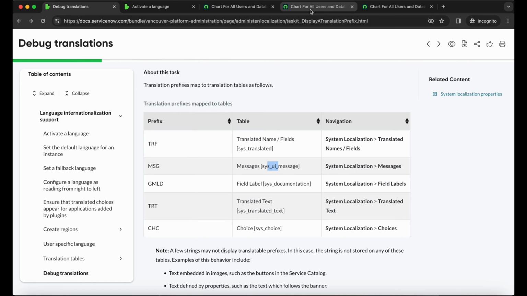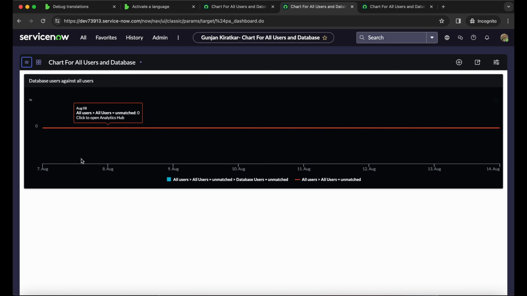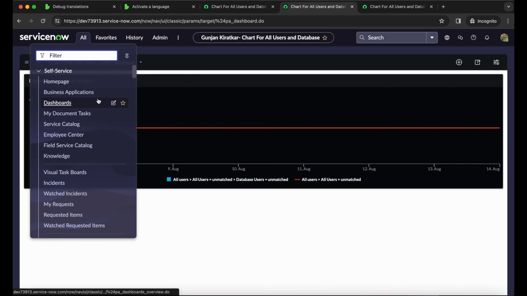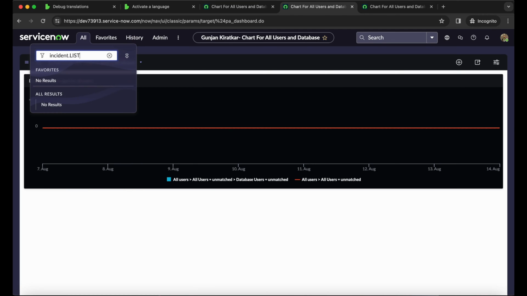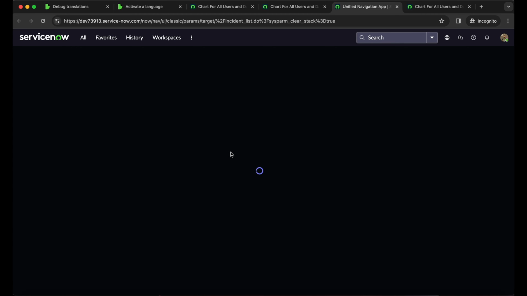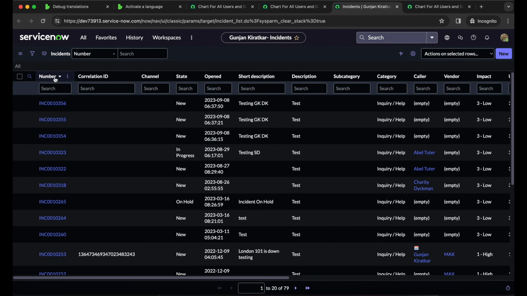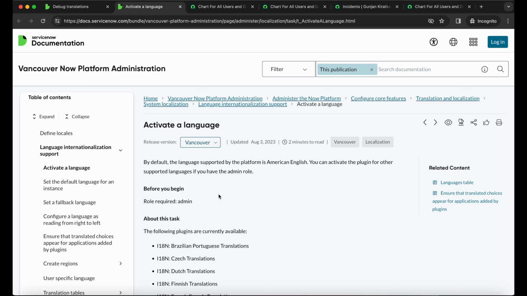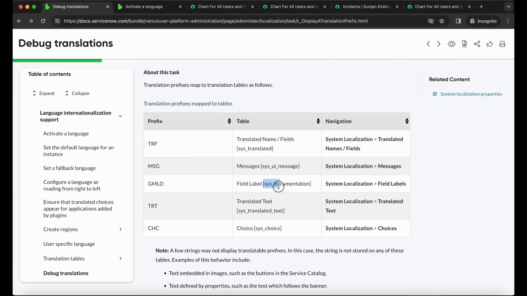And now you might have a question: hey Gunjan, how exactly will I get to know on which table I need to translate what? Suppose I open any incident table from here, and I wanted to translate this number or the channel or the state, then how will I get to know that this number will get translated from which one of these tables, from sys_documentation or sys_translated? How exactly can I choose this table? You can see here the prefixes are also mentioned for these tables.